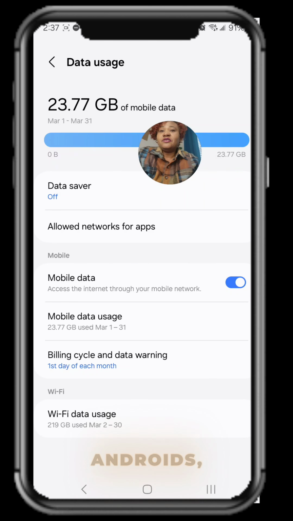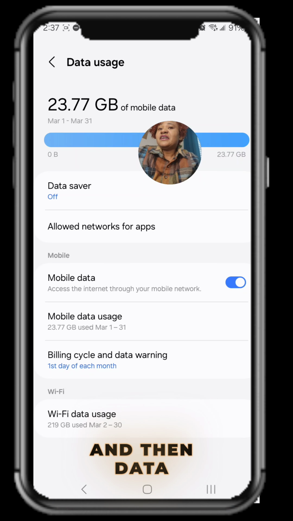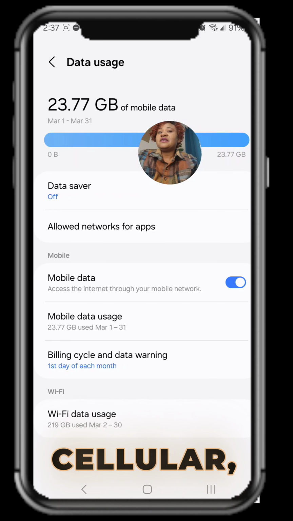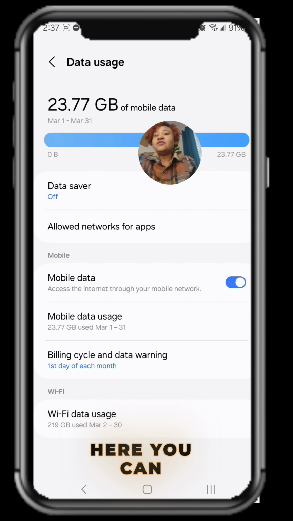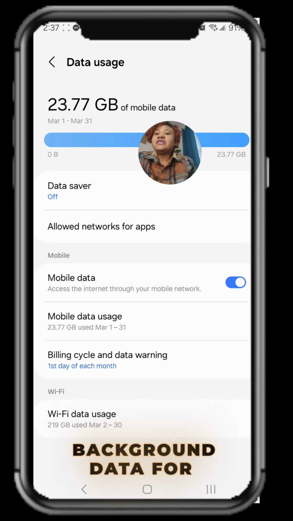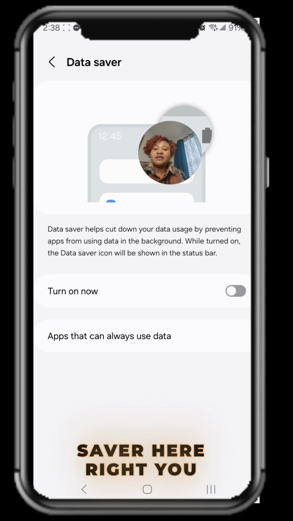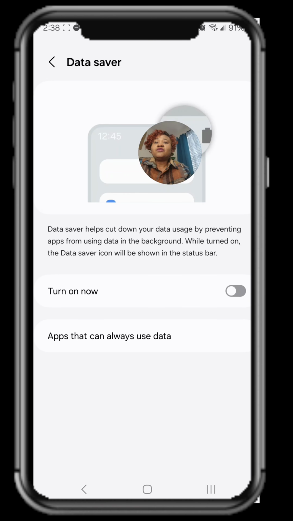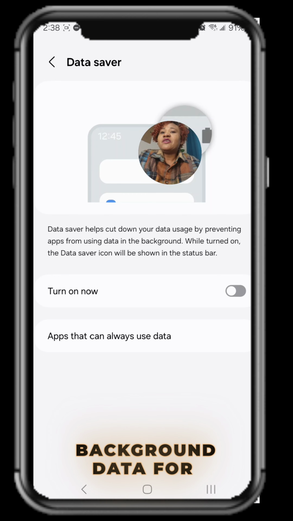On other Androids, you have to go to settings, network and internet, and then data saver. On iPhone, you go to settings, cellular data options, and low data mode. Okay, from here you can disable background data for apps. When you go to the data saver here and turn it on, you can choose which apps you want restricted.